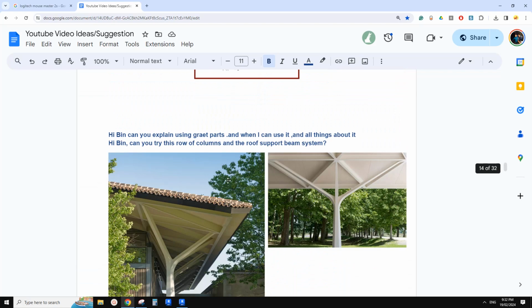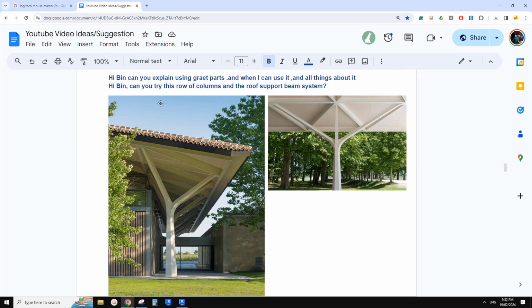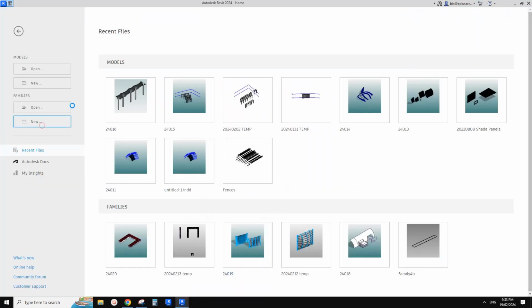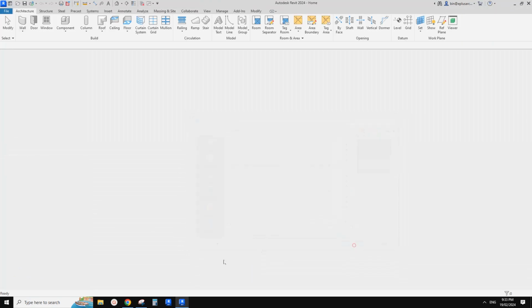Not this one. So we're going to try this one. Okay. We are going to use the adaptive family for this one, because I don't think we're going to model it exactly like this. We're going to do a quick one. Okay, so let's start. So first we're going to use the adaptive family for this one.